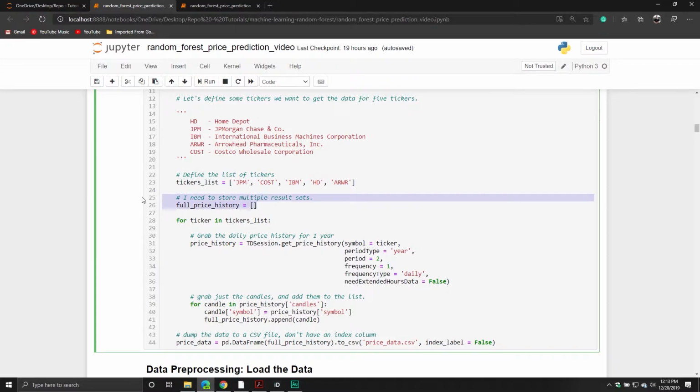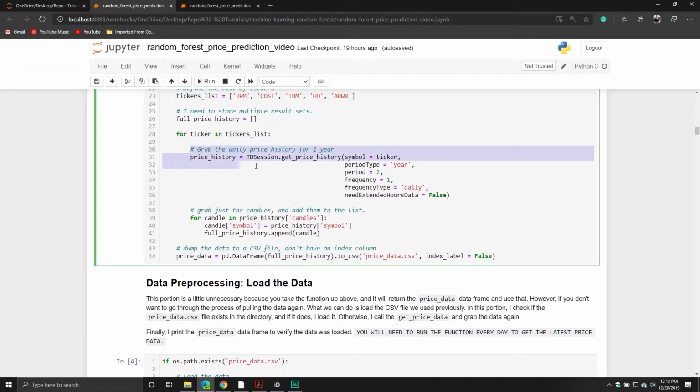I then initialize a new list that's going to be storing all my historical prices. And then what I do is I loop through each ticker in my list and I grab the price history. So I get the last 2 years and I get the daily data. So I get the daily price for the last 2 years. I do not get any extended hours.